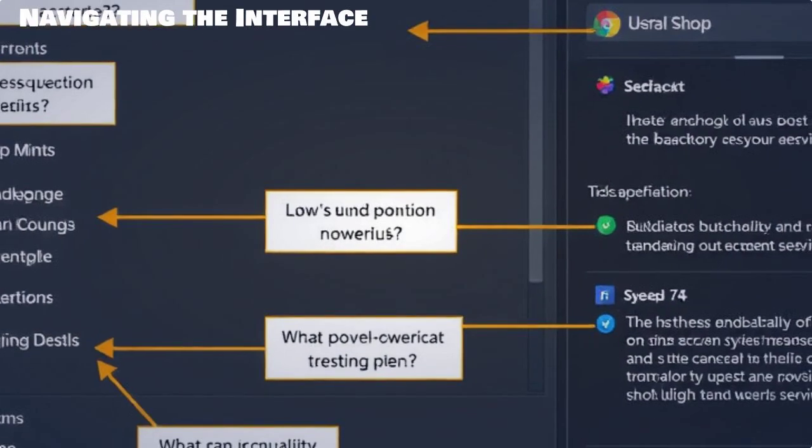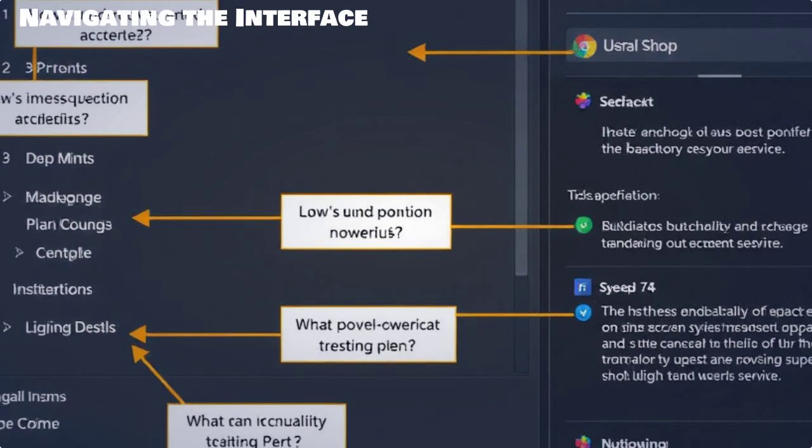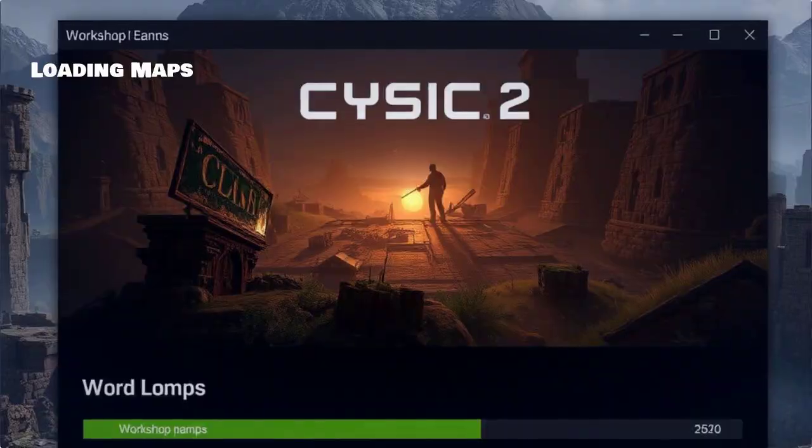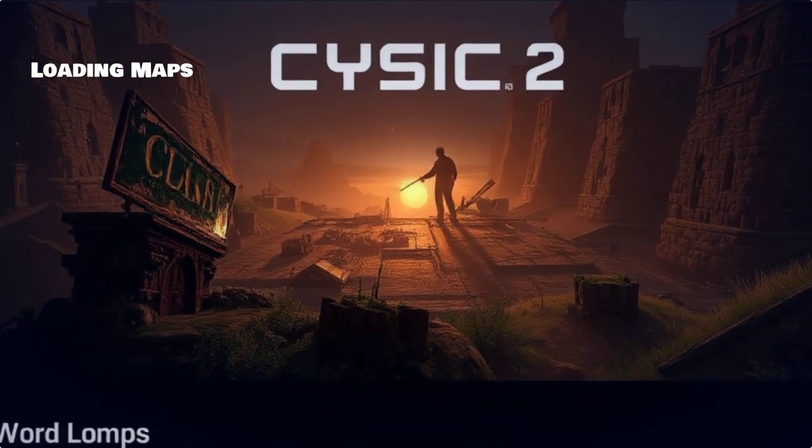Let's talk about navigating the CS2 workshop interface. Familiarize yourself with the layout to find maps quickly. To load your workshop maps in GeForce Now, simply launch CS2 from your library and navigate to the Play option.